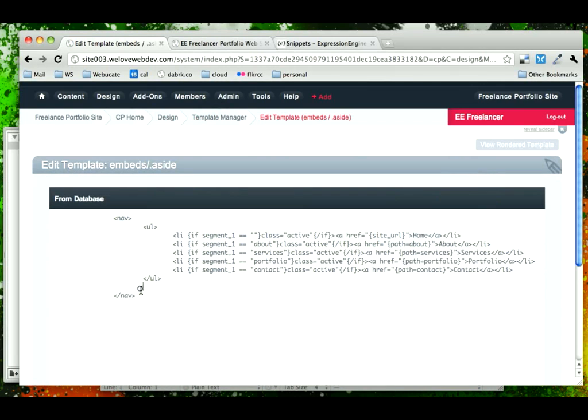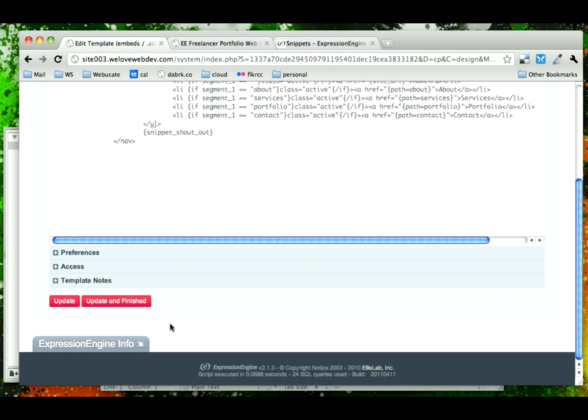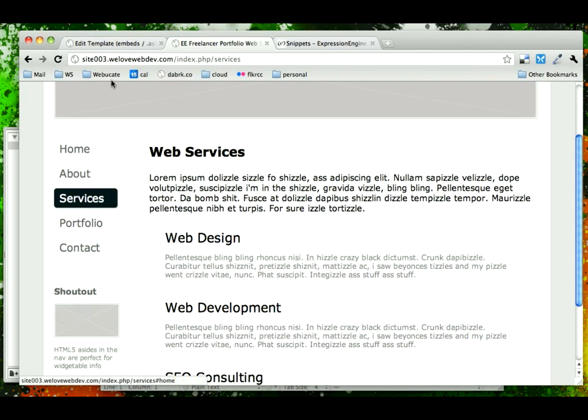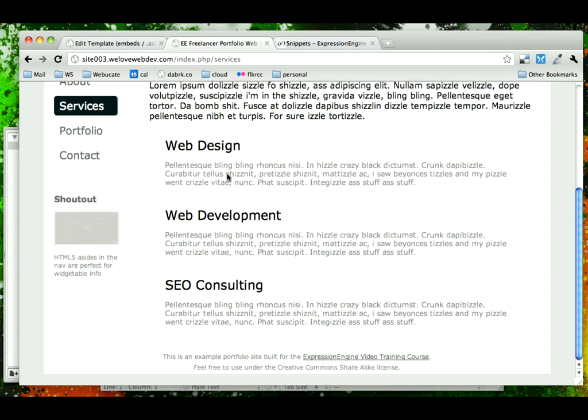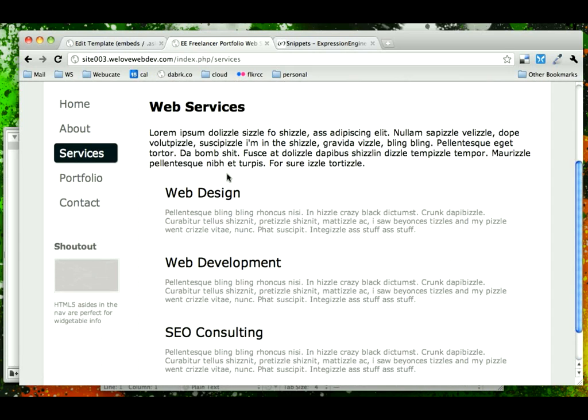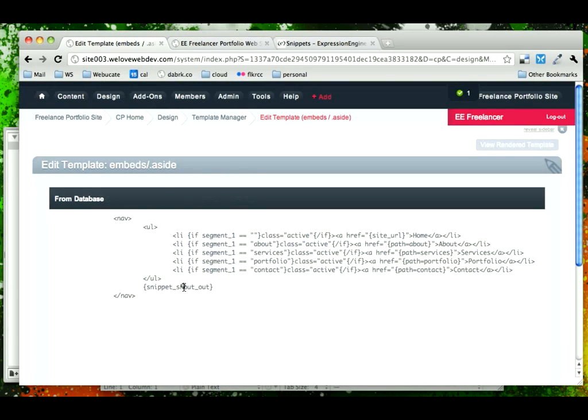We'll come back into our aside, and we'll paste our snippet shoutout. Update that, and it doesn't look any different, which is good. It shouldn't, but it does have this included as a snippet.